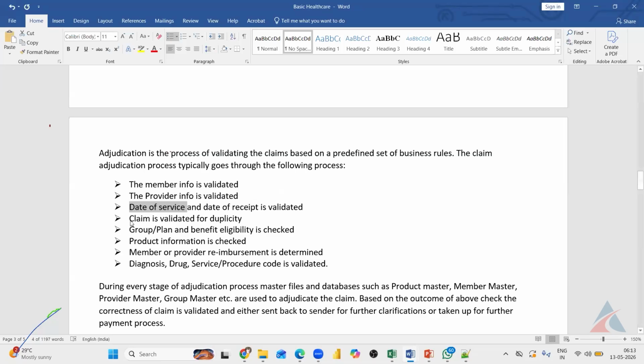Okay, the claim is validated for duplicity. There may be a chance that for the same information, same provider, same member, same date of service, same diagnosis code, same procedure codes, all these details are the same, and we are receiving that information in different files from the same provider. So that is a duplicate claim. That will also be checked, whether the claim is a duplicate or not.